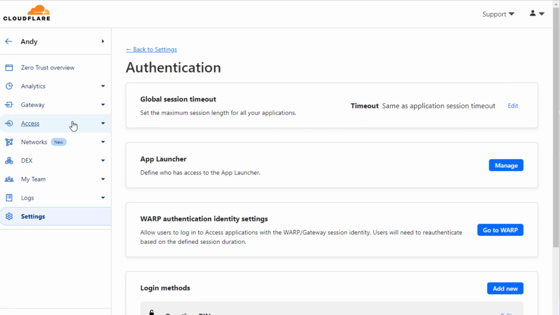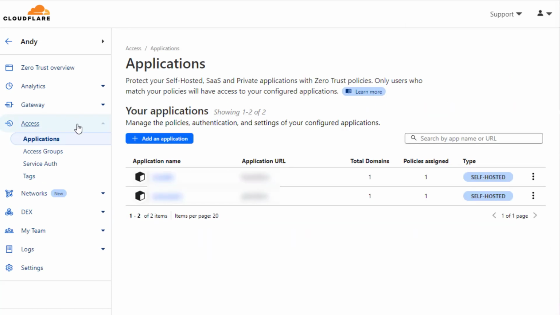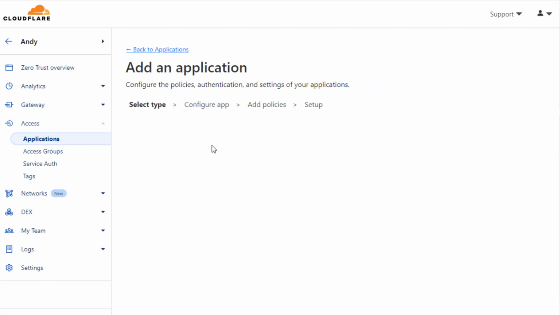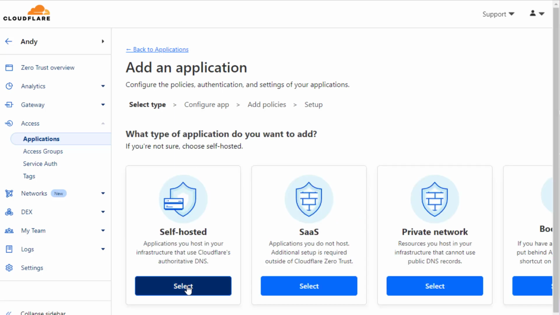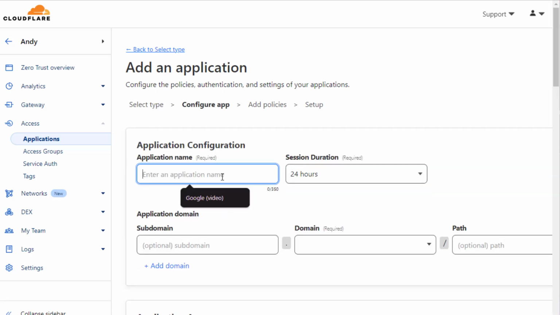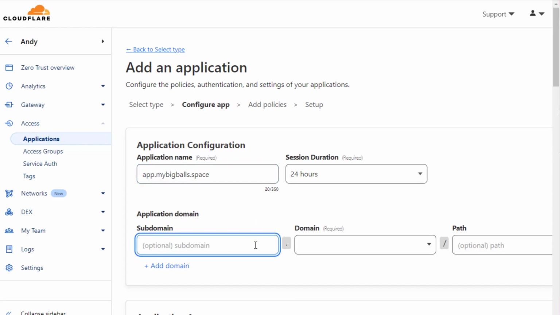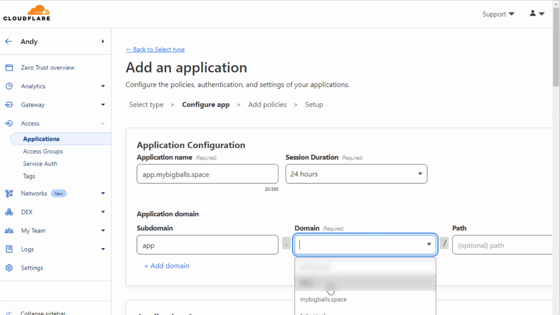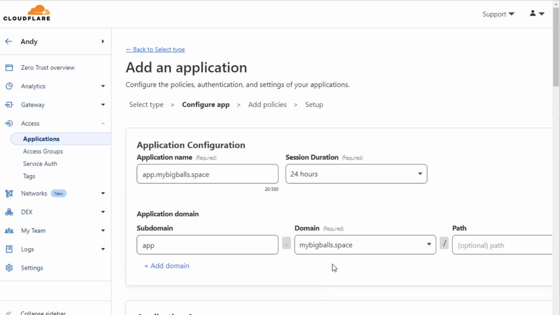Now we can add an application definition so we can protect it. So go to applications and click add an application. Self-hosted. The domain name is app.myBigBalls.space. And the subdomain is the same. This name can be anything though.